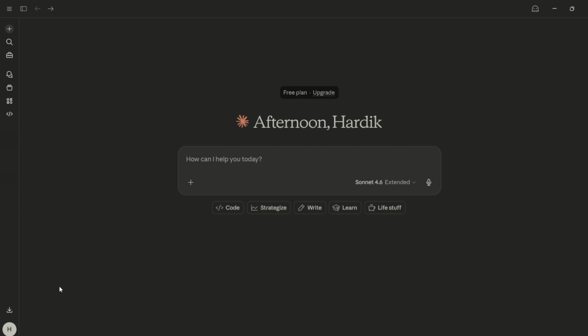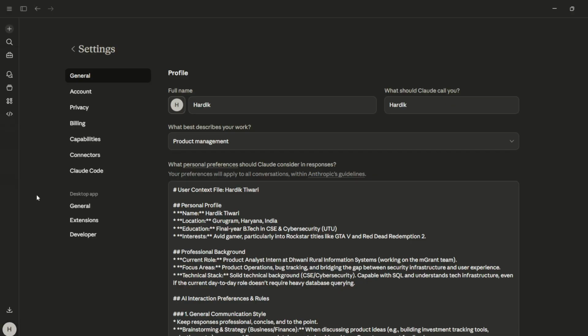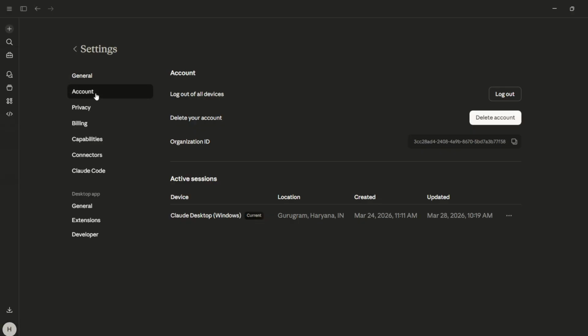All you will need to do is simply follow these simple steps. The first thing that you'll need to do is simply click over to your account icon at the bottom left corner of the screen, and once you do this you will see this menu which has popped up. Simply choose settings from this menu, and from here click onto the account option. Once you do this, you can see all of the active sessions right here.